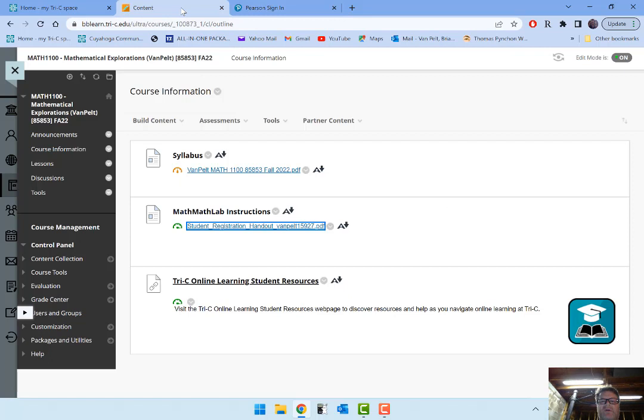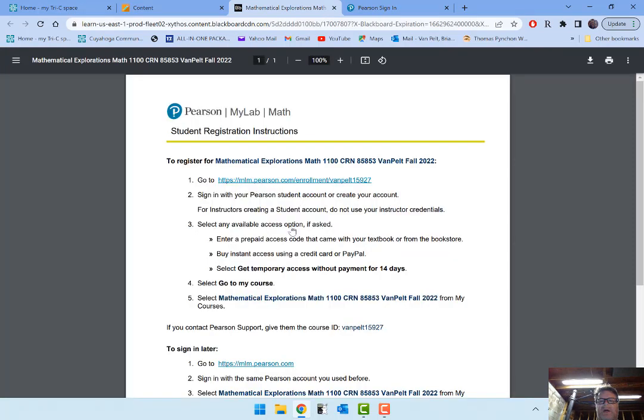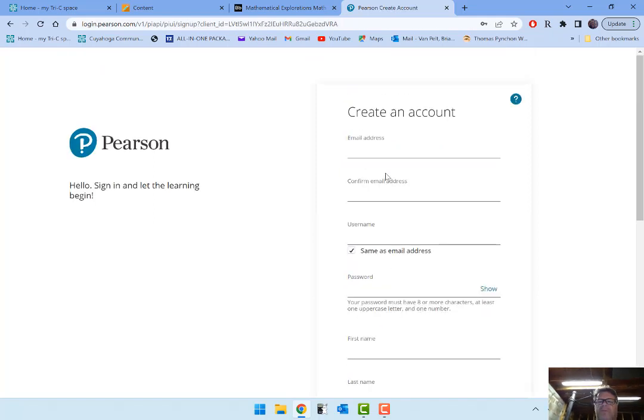So what I wanted to do is, it's very annoying, but this paper that is generated by my math lab, when you click on it, it opens in the exact same page as where you were. I actually want this information. The 15927 will be important. So let's create an account.